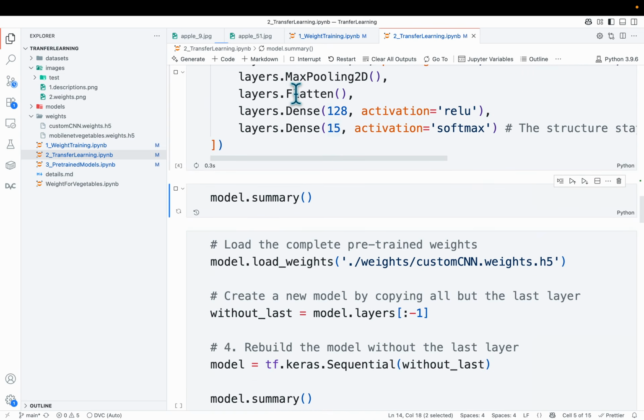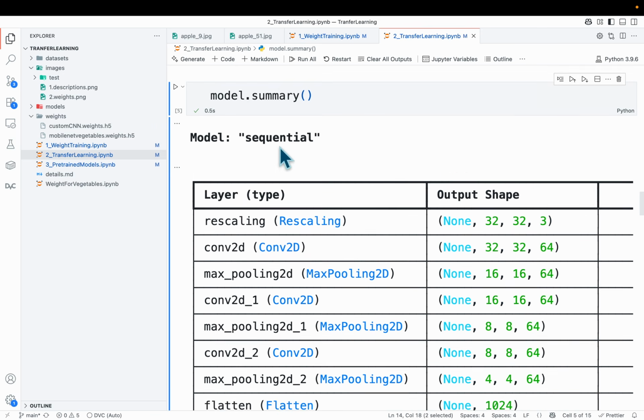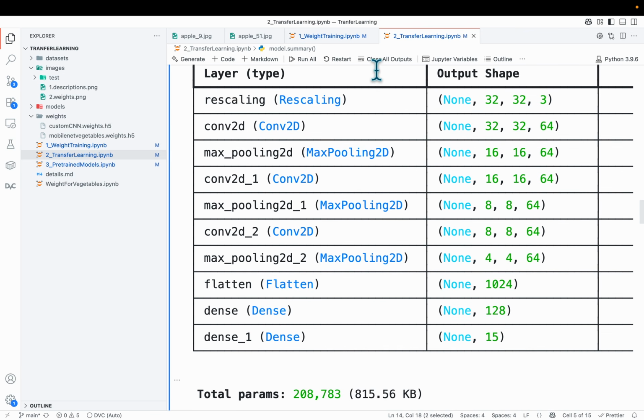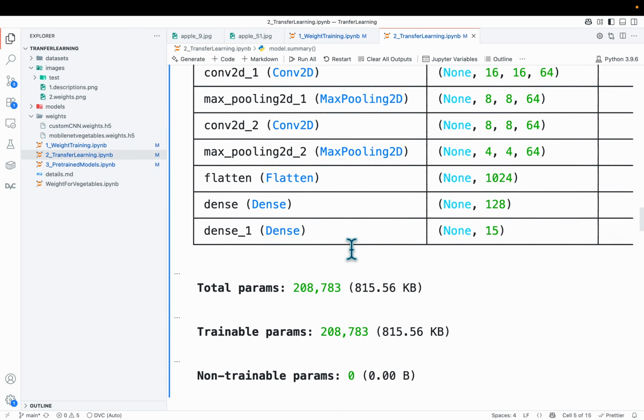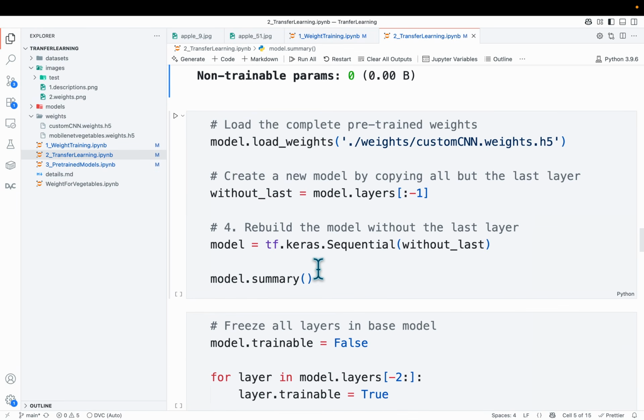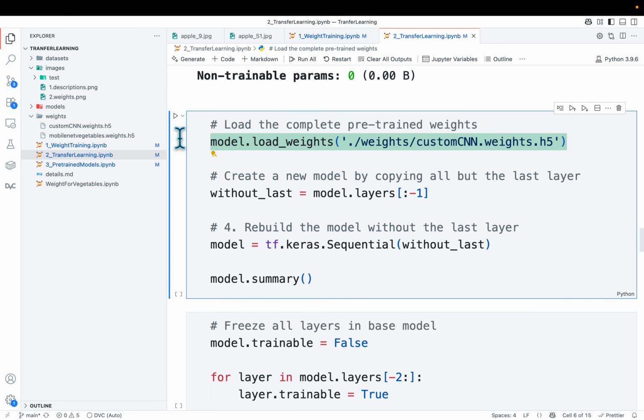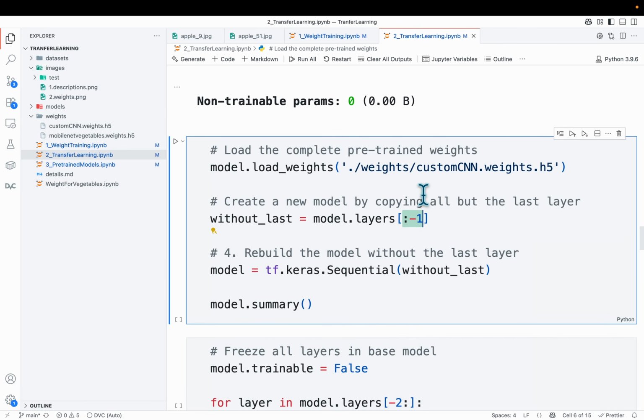So what we're trying to show is that we have the same structure as before. This is exactly the same as we had in weight training. Nothing has changed so far. What's not changing is this part. The first thing is you need to load the weights from your vegetable data set. And then what you're trying to do is you're trying to remove the last layer. And what we're trying to do is just get rid of this last one.